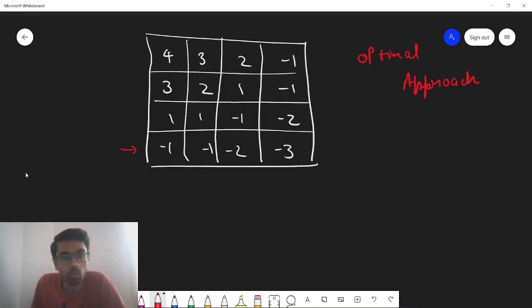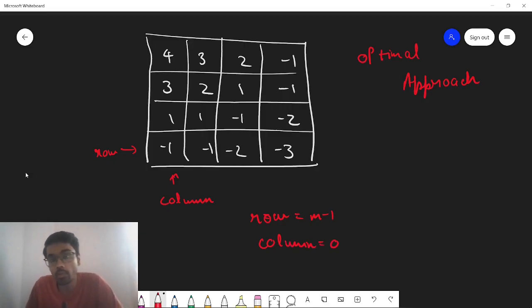So what you will do, you will declare two variables, row and column, and you will initialize row equal to m minus 1 and column to 0. Now in this approach we will be utilizing both the row wise and column wise sorted properties. Then only we will be able to get the most optimal approach. So I'll just name the indices 0, 1, 2, 3, and here also 0, 1, 2 and 3.